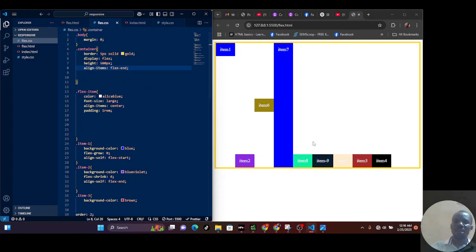Did this happen? Every other item obeys. What about number 7? No, because already we put it to stretch. So this is exactly how you work with align self.